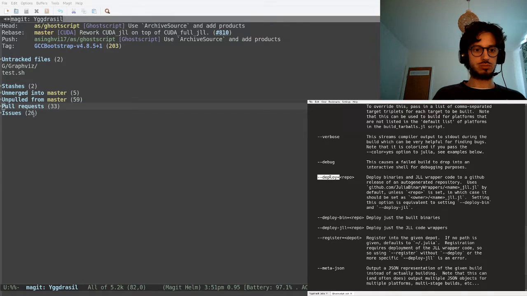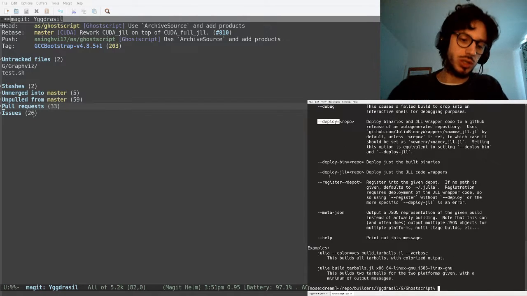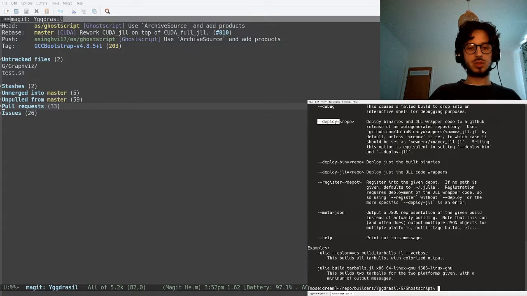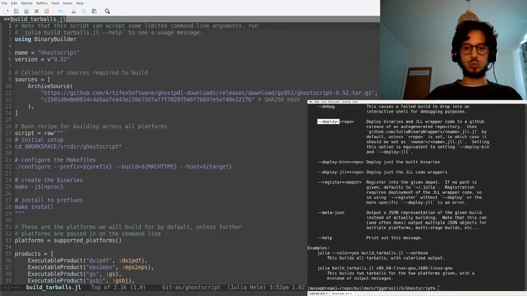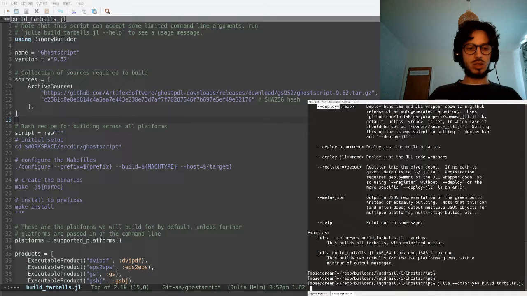Sometimes this can be useful. I showed you that you can run the wizard to produce the build script, but what I do most of the time is to just use an existing build script and modify it to build for a different library, and then I can use this command that I'm going to show you to try the build script and see if it's going to work.